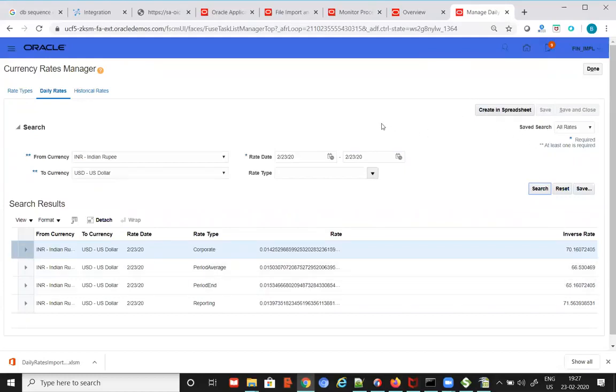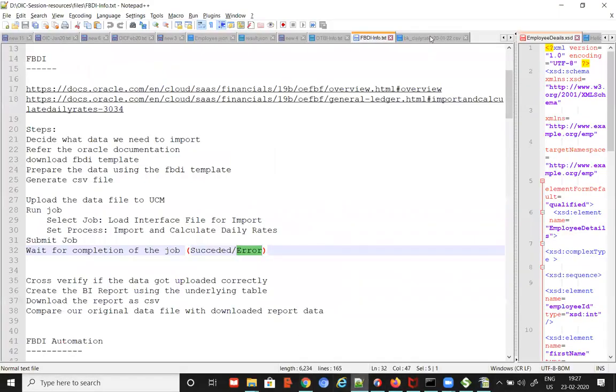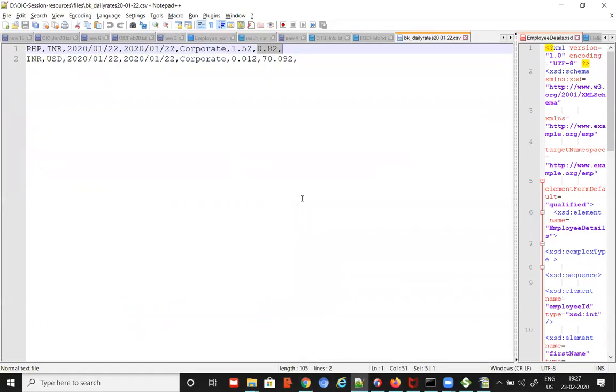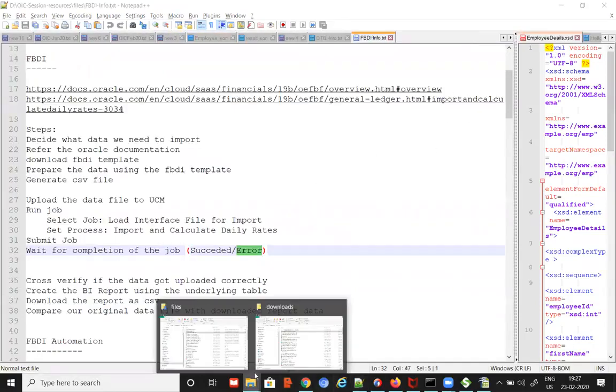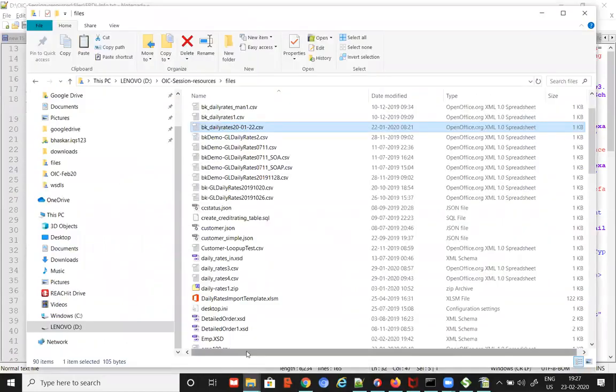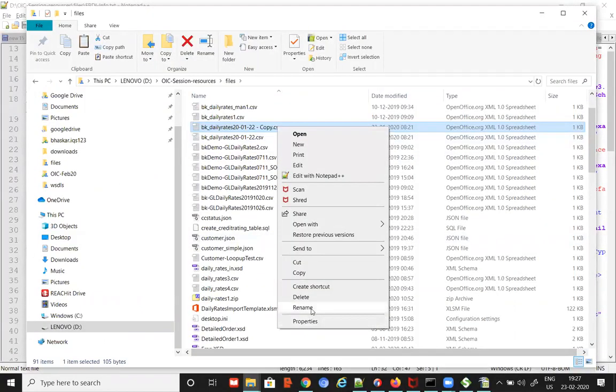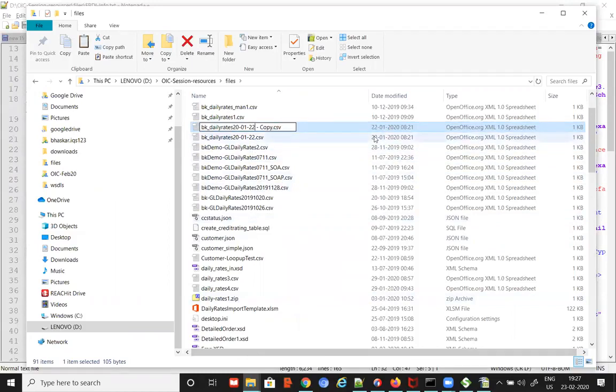What I will do now, let me follow those steps. I have this sample file. I will just take this file only for my demo. I will modify the data. Let me take a copy of this one. Today is the 23rd. I'll use that name. I can use any name, but I'm just keeping a relevant name for that.